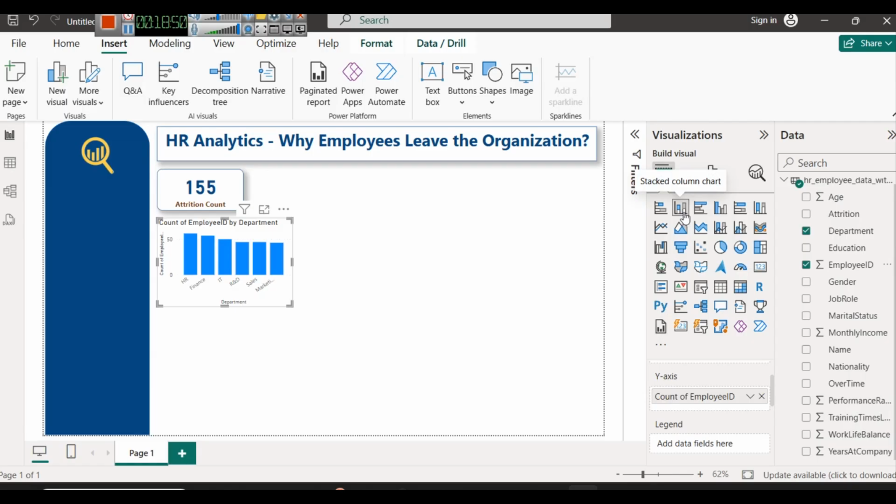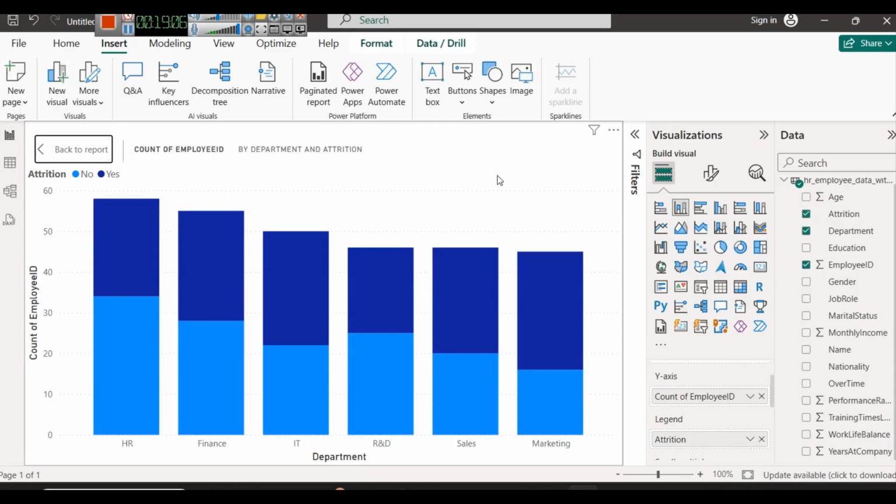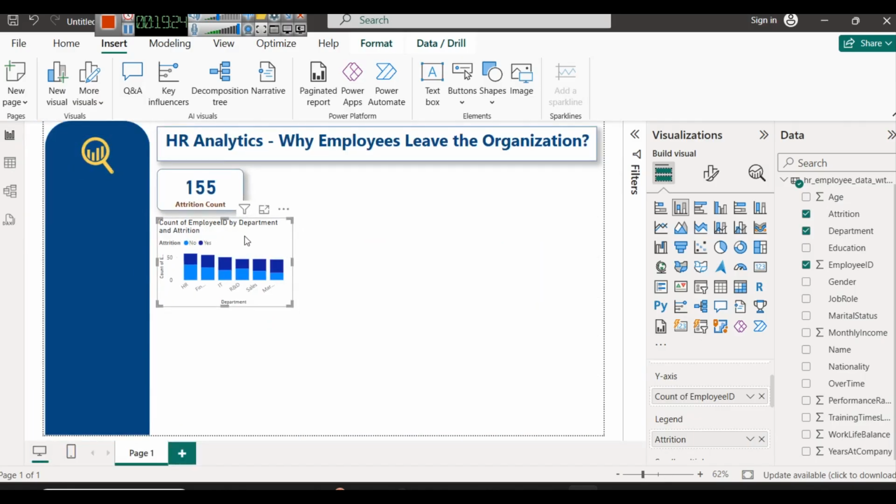And stacked means in stacked you will have two separate segments per bar. So if I just add attrition here, can you tell which department has the highest attrition? HR? No, HR I think is lowest. In IT, yes, 28 is there, and in marketing, 29 is there, right? So basically, this chart is giving us an indication.